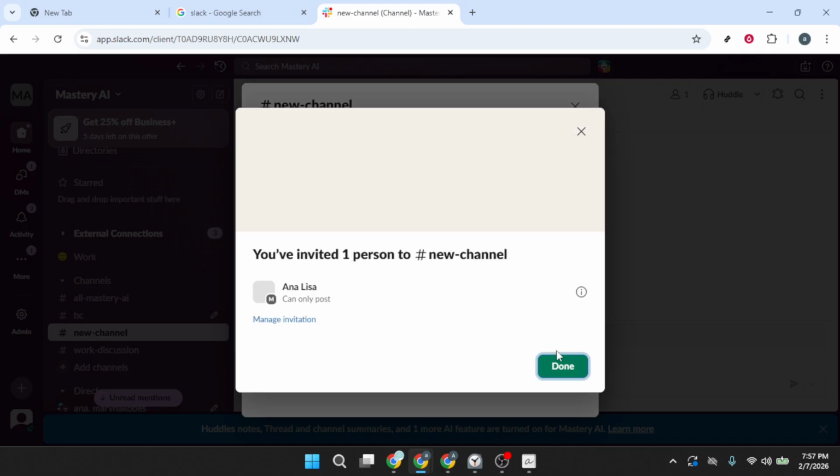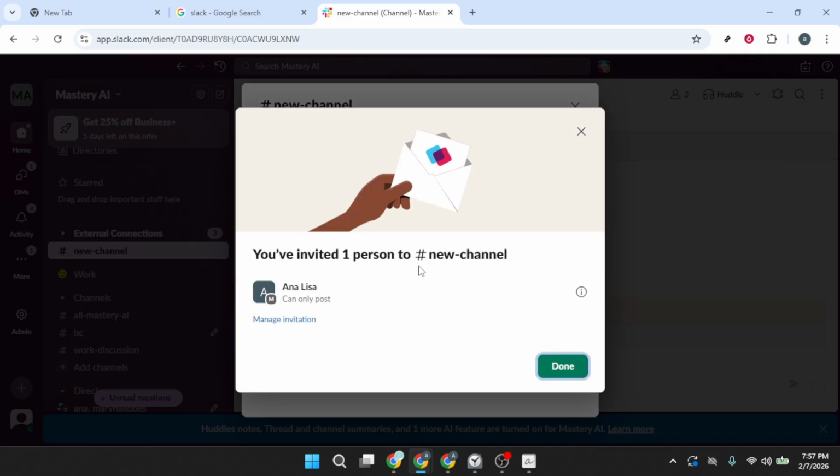Depending on your organization's plan and admin settings, the invite may require approval, and in some cases, the guest's organization might need to approve as well. If you see a pending status, that's normal. Just give it a bit of time.